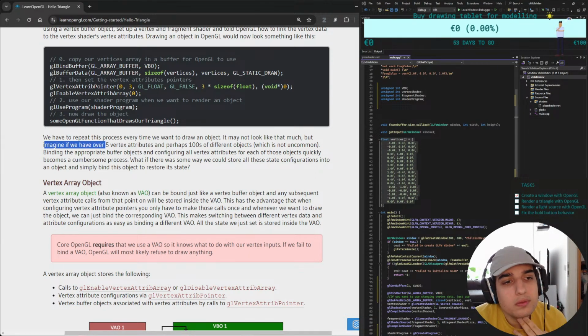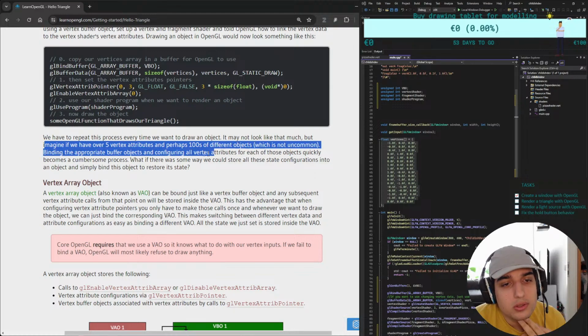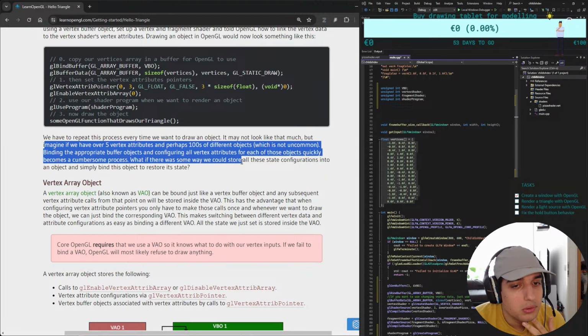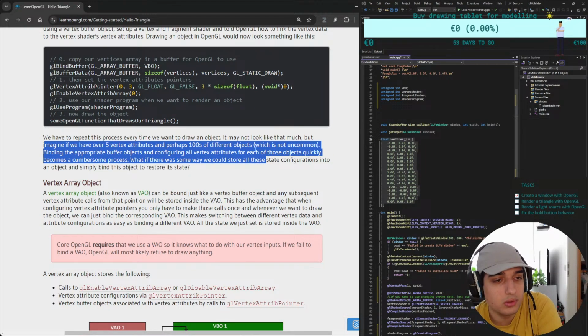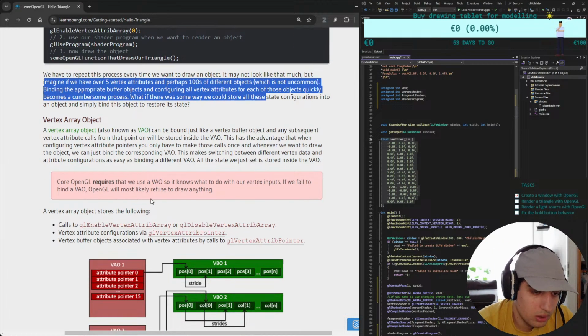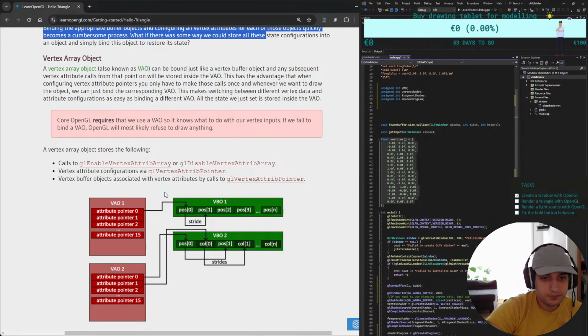Okay. Imagine if you have over 5 vertex attributes and perhaps hundreds of different objects, which is not uncommon. Finding the appropriate buffer objects and configuring all vertex attributes for each of those objects quickly becomes a cumbersome process. What if there was some way we could store all these state configurations into an object and simply bind this object to restore its state? Okay, how are we going to do this?